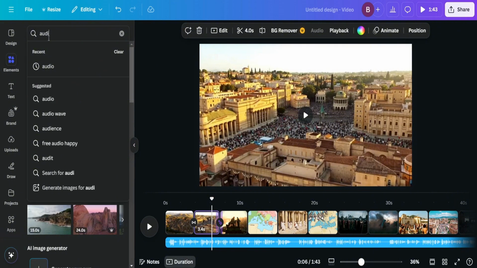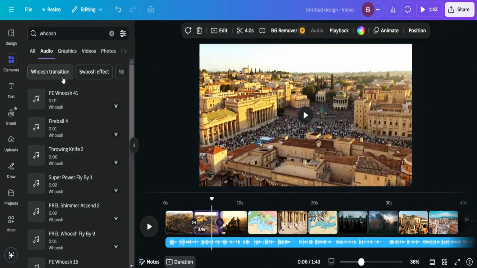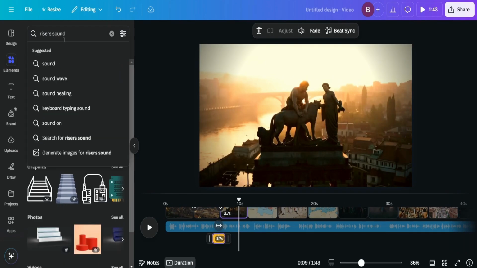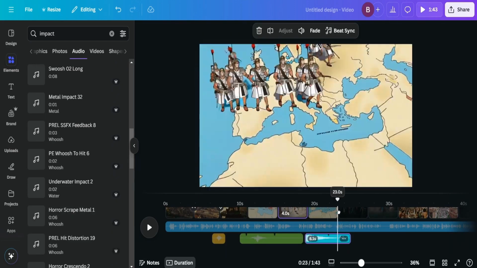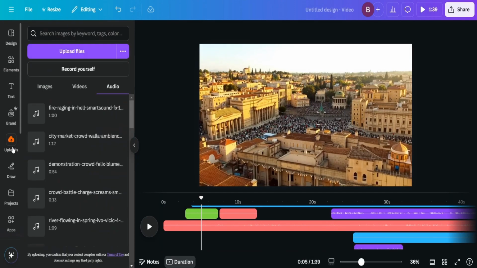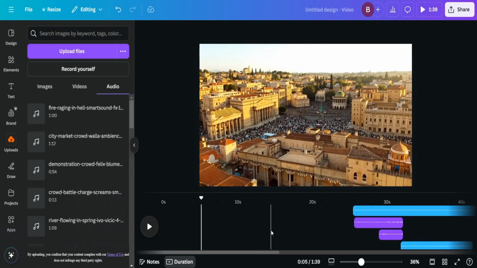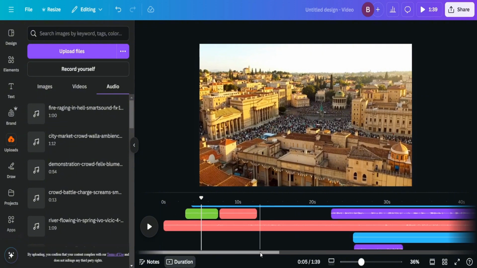So, browse Canva's audio library for sound effects like risers, whooshes, and impacts, and drag these effects to specific points in your timeline. Adjust the volume as needed and match the tone of your video. For background music, choose something cinematic or thematic, a song that complements your visuals. Finally, to make the video truly authentic, you'll need to add captions. And yes, you can do that in Canva.